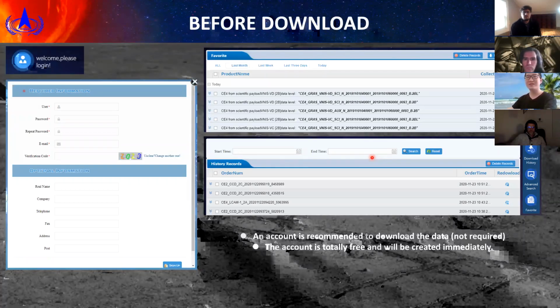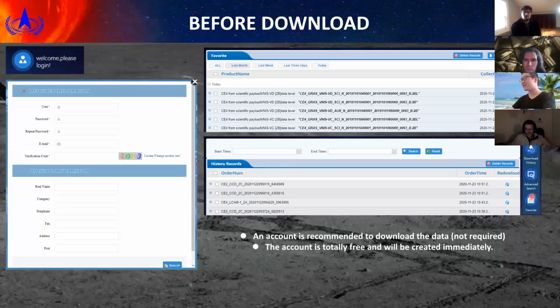Before you download the data, you may register an account, but this account is not required to download the data. But if you have an account, you will have some options like download history. If you put the data in your cart but are not able to download it right away, just save it to the cart to download later. The account requires nothing, is totally free, and is created immediately.